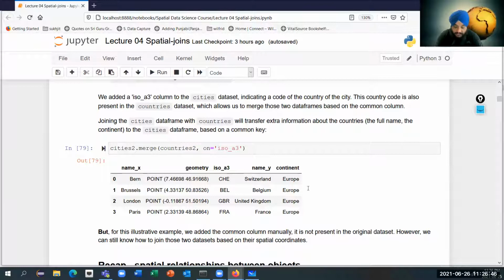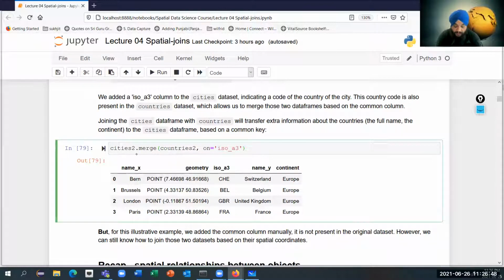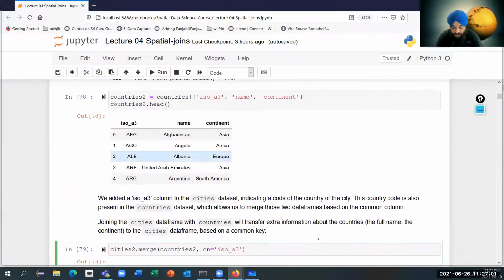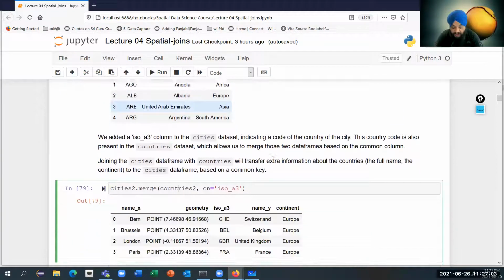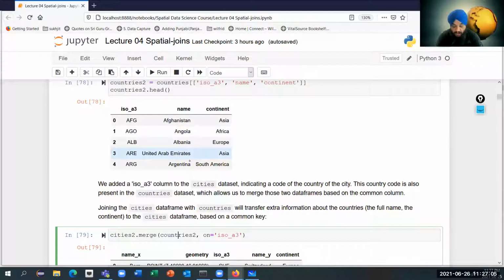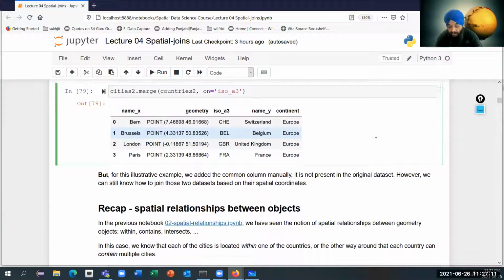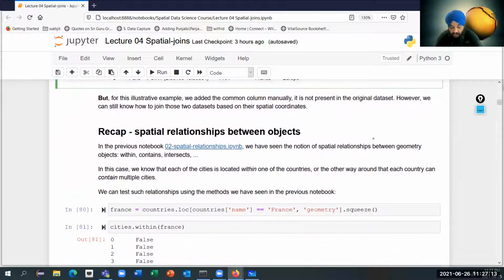And you can see I'm using a method called merge. This merge function is used to combine two different datasets together, not two spatial datasets, but one spatial dataset and one non-spatial dataset. So when it is combined, we see the width of the data frame has increased.